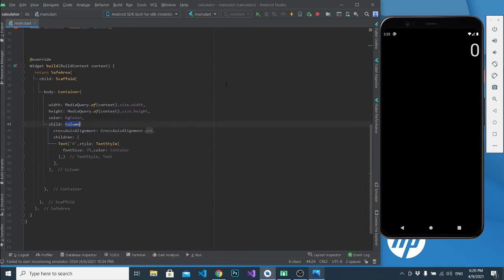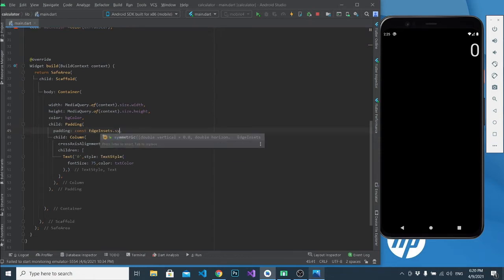And I also want to wrap my column with a padding, and this will have a padding. I want it to be just from the sides, so symmetric, horizontal, with the amount of 10 pixels.